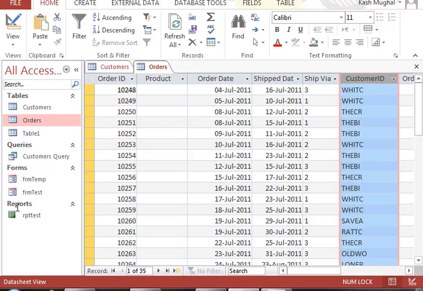We have a few test things in here that I was playing around with, but let me just show you how to create a form. So we'll start with Orders first. Okay, might as well. Now notice that I have the Orders table selected here.